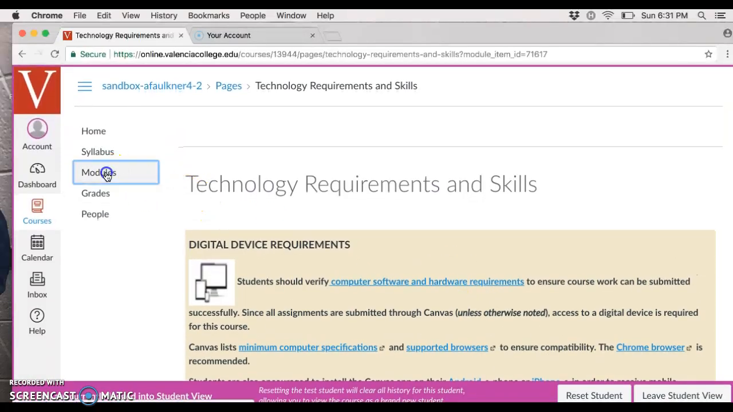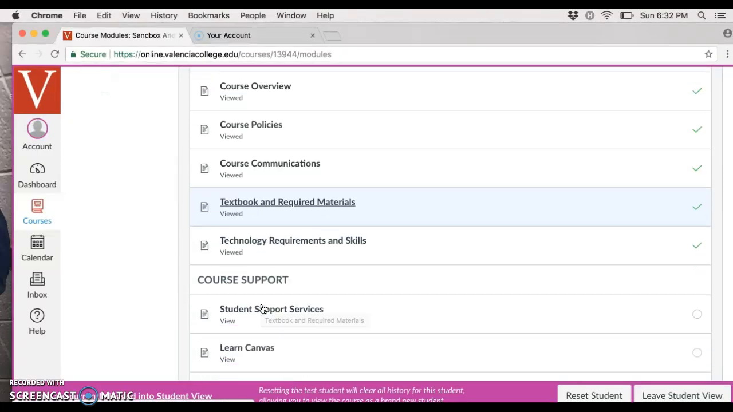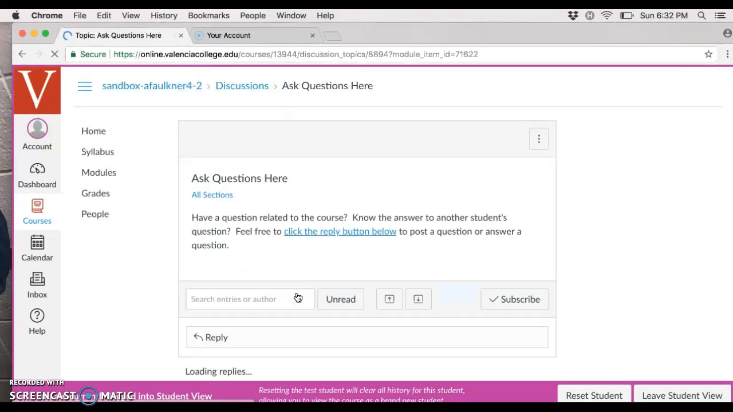I'm going to go back over now to modules. We went through the start here through the textbook and required materials. You will want to read these more thoroughly. I just picked out some of the highlights. But below that, you can find course support, student support services, Canvas, Canvas help. And then there's the Ask Questions Here tab. If you click on that, you can find a place where you can submit questions. If you have a question for me about the course, you can ask it here. And this is one really good place to ask questions that everybody can see. So if you have a question that would be for the good of everyone, post it here.